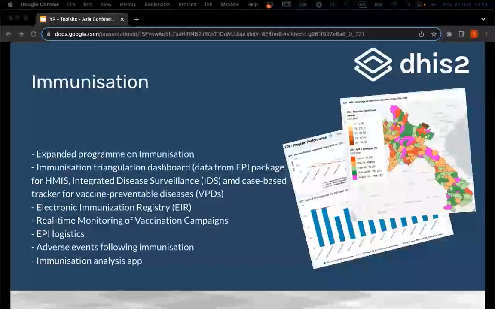Immunization. Here we have a variety of components within the toolkit. We have the EPI program, the expanded program on immunization. We have triangulation dashboards, where data comes from three packages. One is the EPI standard for HMIS, the integrated disease surveillance package, and the case-based tracker for vaccine-preventable diseases. So it can be implemented as is, and you will have to search for the data elements in your HMIS systems, or it can be taken when you implement all three of these packages.